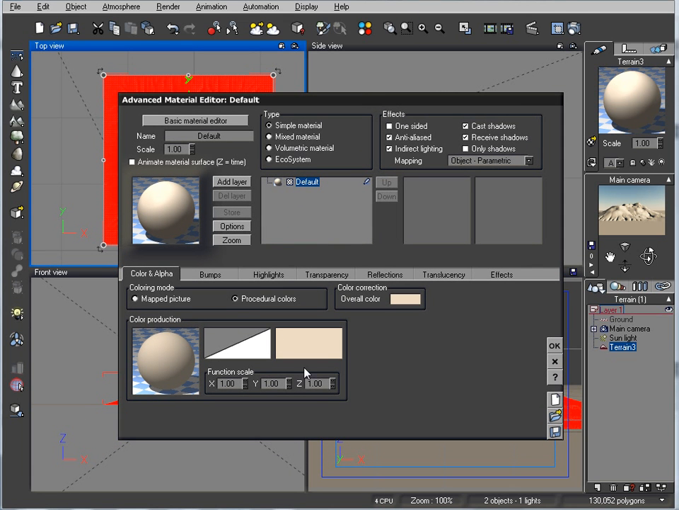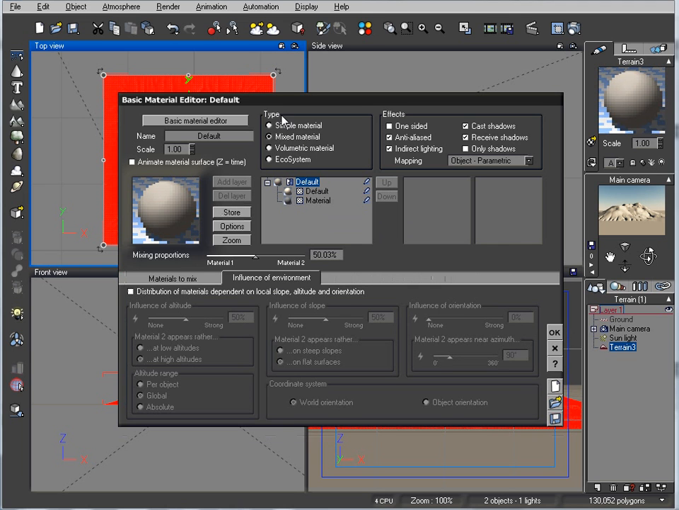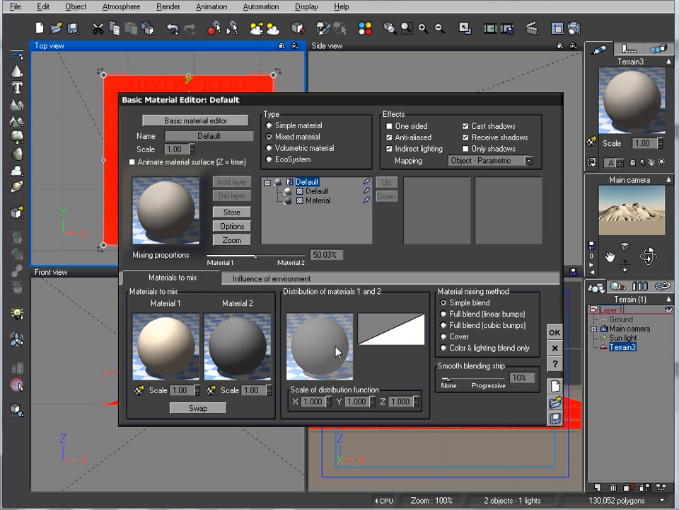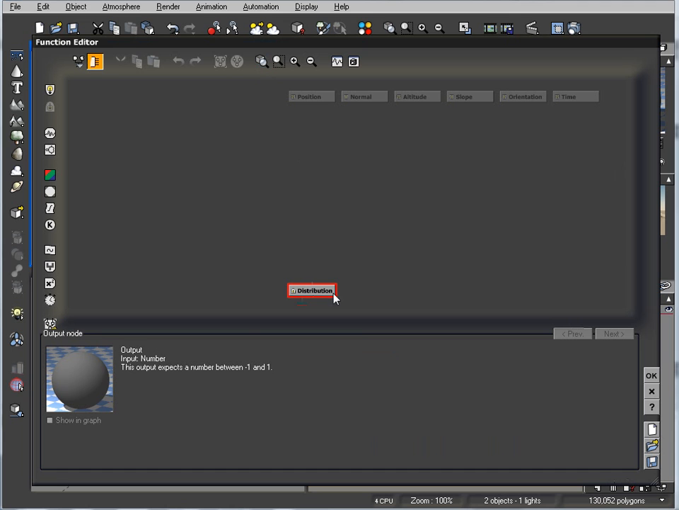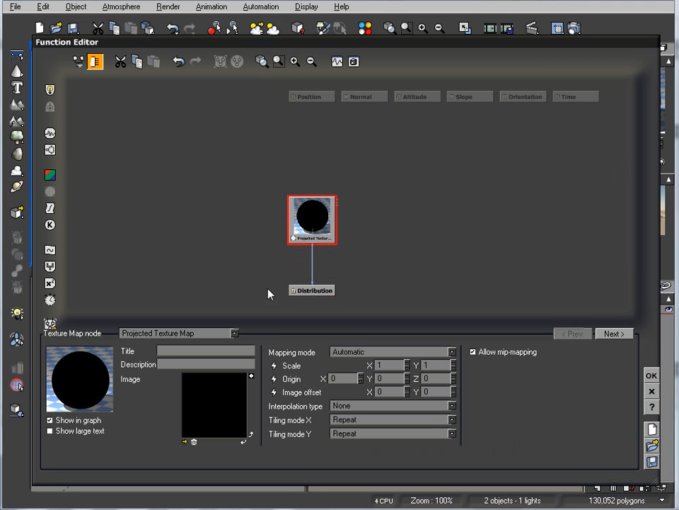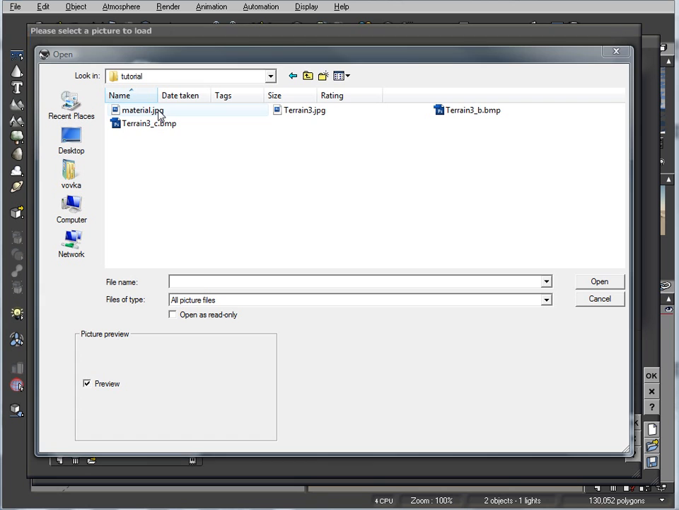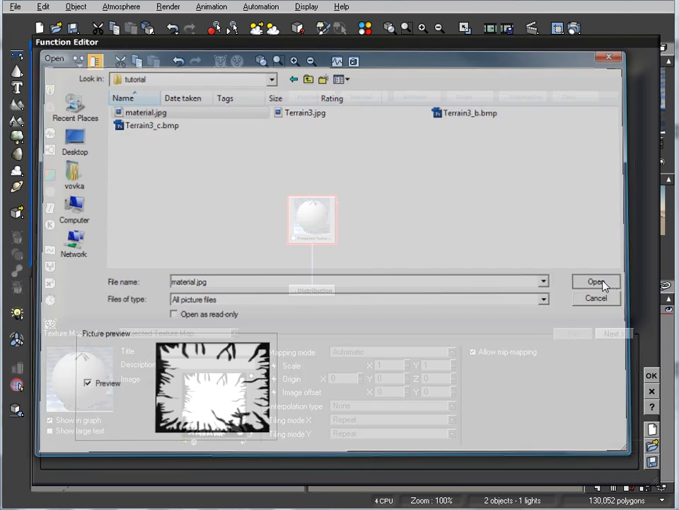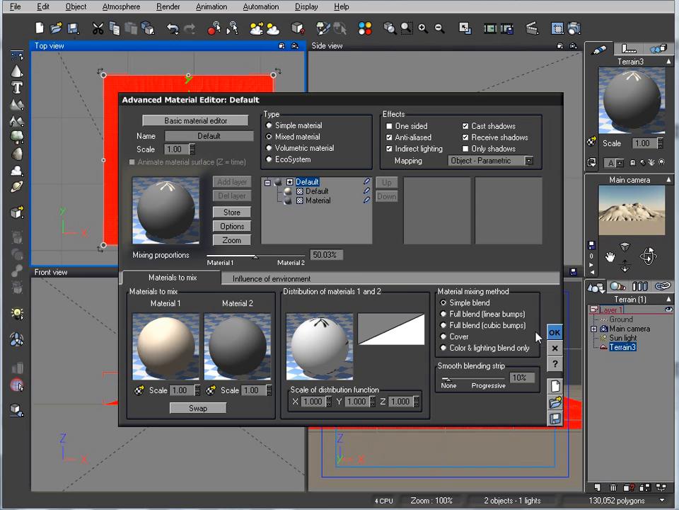The easiest way to apply it, and I'll show you both ways, is with mixed materials. In mixed materials, we work with the distribution of materials. So right click, edit function, and when it's selected, we add the image. Be sure it's selected as a project texture map. Let's load the image we created. So we created our material. Click OK. Click OK. And right here you notice we have our material already.